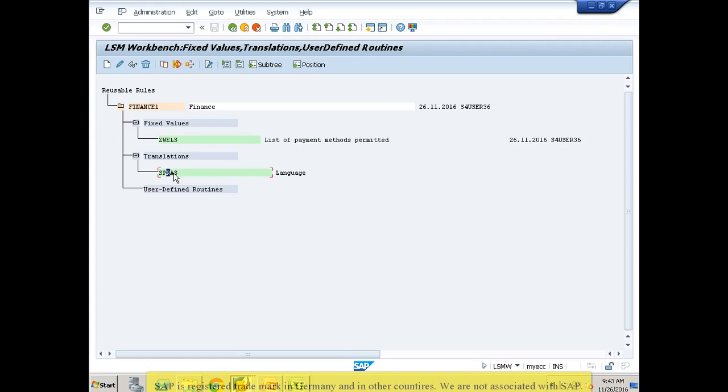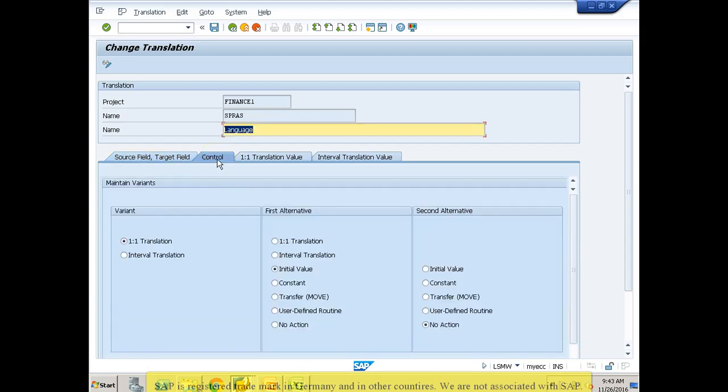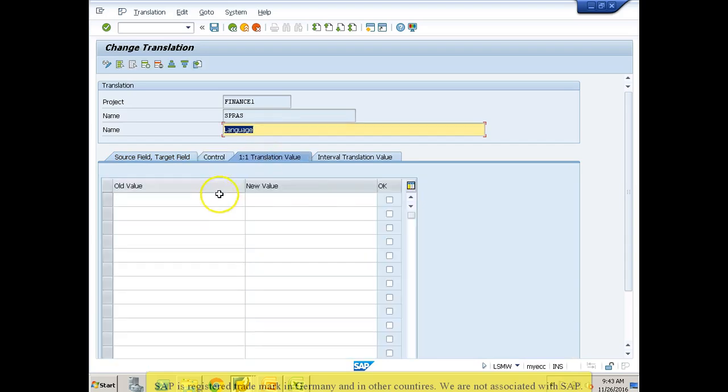Suppose in language, what I want to do is the source length. Here you see the source length is 2 and target length is 1. One-to-one translation. So the old value is EN, the new value is E. So this is how I want to translate, because in SAP it accepts E. It doesn't mean that it doesn't accept EN, it accepts EN also, but I want to show you the functionality of this field.